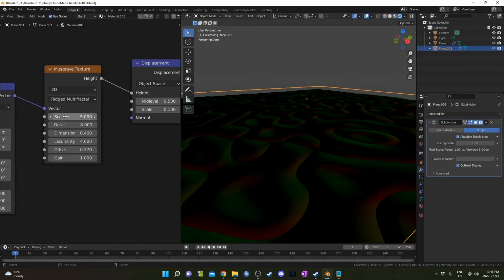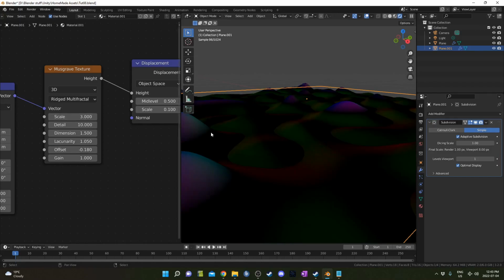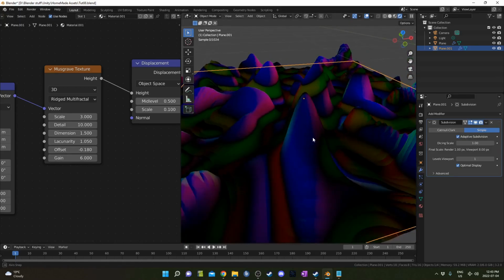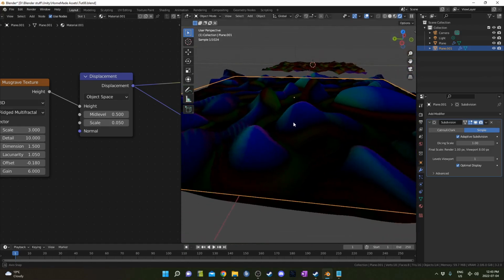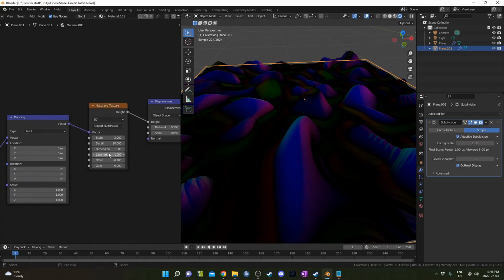I found I had pretty good results with something like this here, setting the scale to 3, the detail to 10, the dimension to 1.5, the lacunarity to 1.05, the offset to negative 0.18, and then I kind of cranked up the gain a little bit to about 6. And then it's a little bit too much displacement level, so I'm going to drop this down maybe to 0.05 or something like that. This is actually the setup that I had in the intro as well.